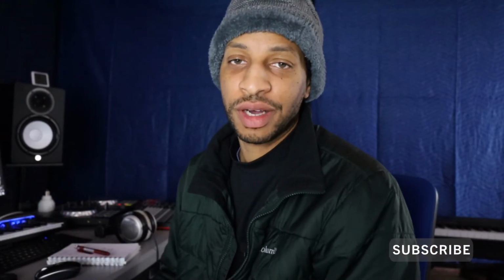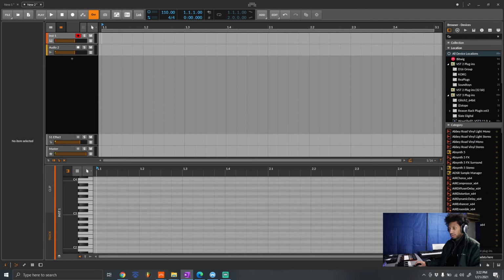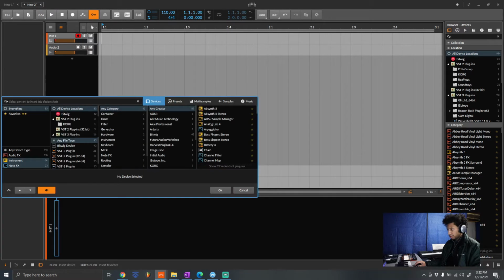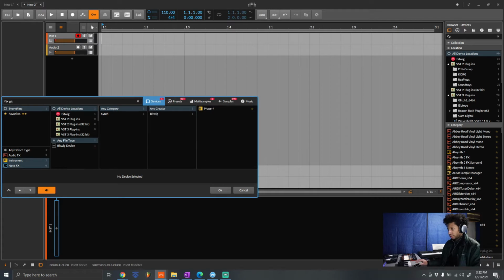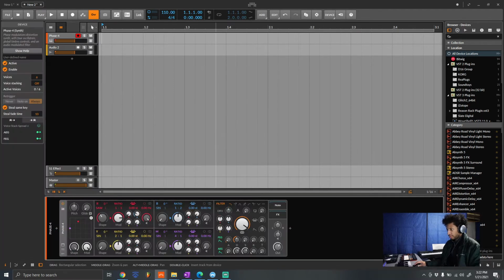Today I'm going to show you how to make your own 808 using Bitwig tools only. All right, let's get it. So this is how we're going to design our own 808. First, what you need to do is bring up an instance of Phase-4. So let's go to this instrument and add Phase-4. I'll just type it in. So now you have Phase-4. This is what it sounds like, default.